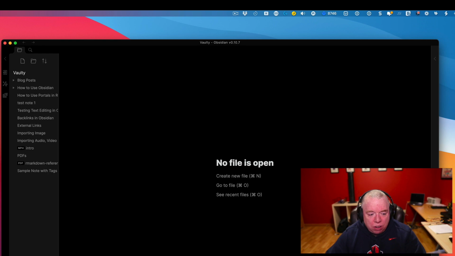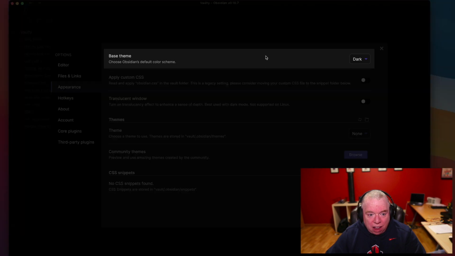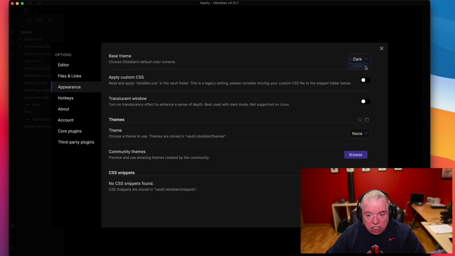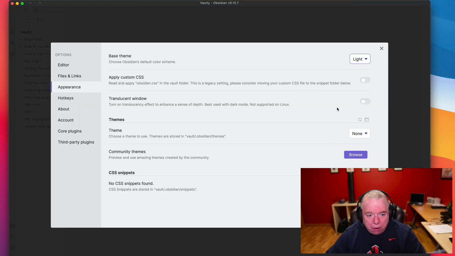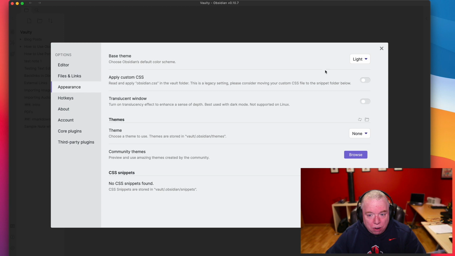Certainly you can change it to light mode by coming down here to the bottom where it says settings, go to appearance, and then, as you see here, you have a base theme. Right now it's dark. If I change it to light, as you can see, it'll populate and become light. And now this is all light. I personally don't like the light one. I like it darker better, so I'm going to go back and change it.